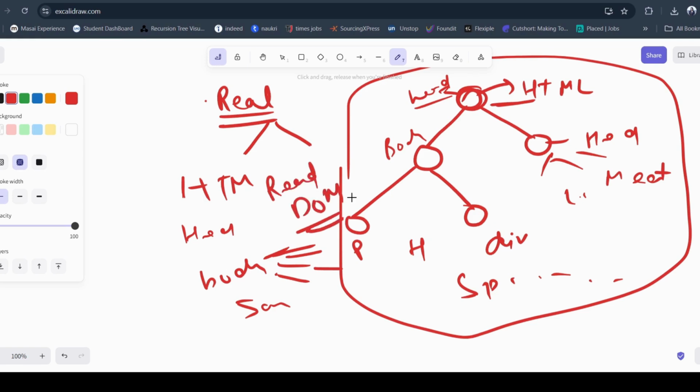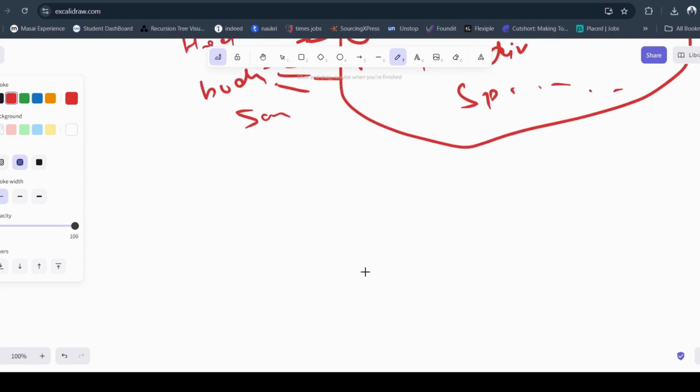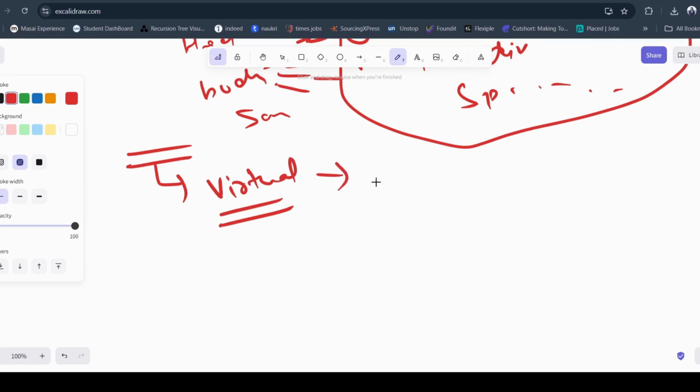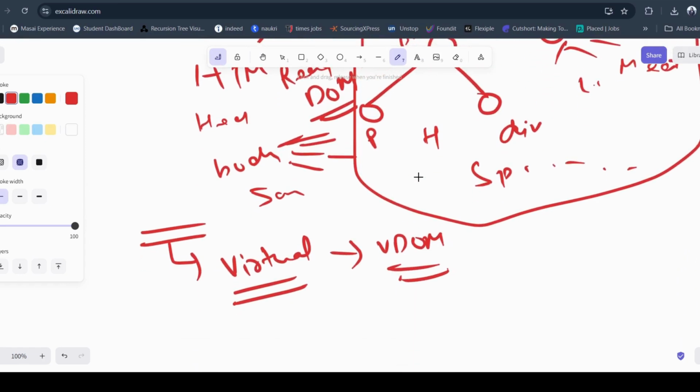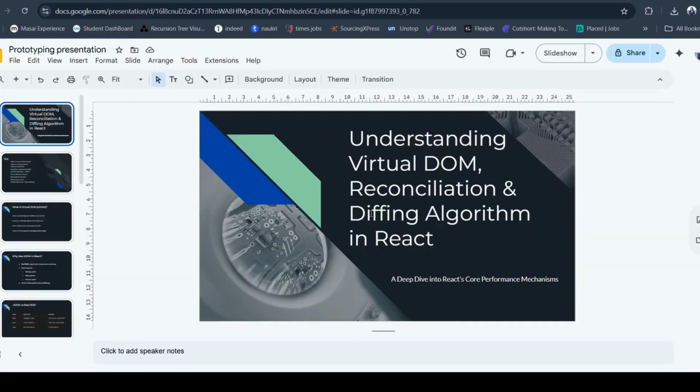But when it comes to React, because React wants to be an optimized version, it creates a self-made DOM, which is known as a virtual DOM. It creates its own DOM, which is a virtual DOM, VDOM. VDOM is nothing, just a copy of the real DOM. And whenever we make any changes in React, firstly it makes the change in the virtual DOM, then it makes the change to the real DOM. Okay, so this is the thing.